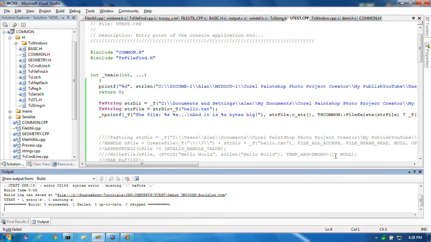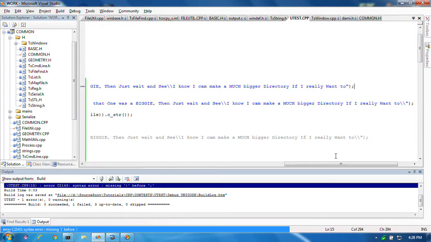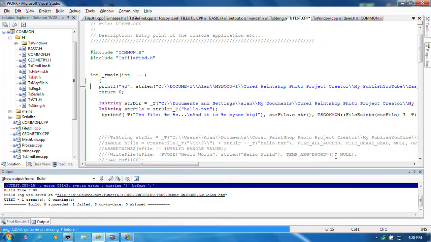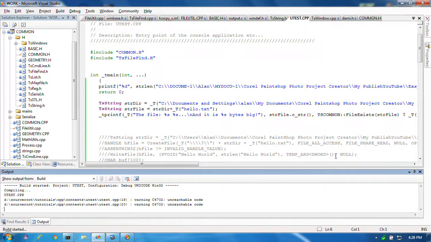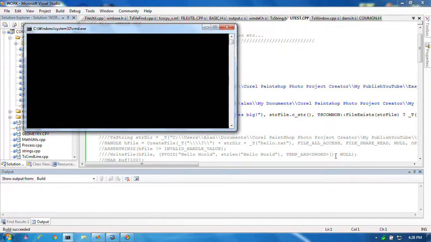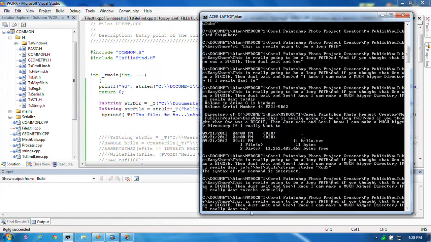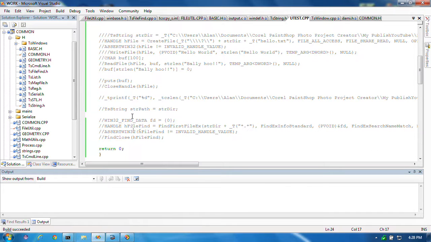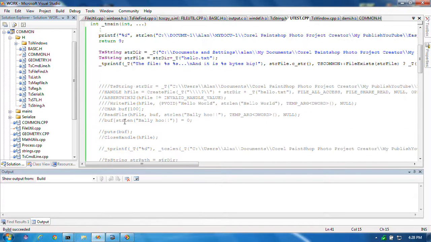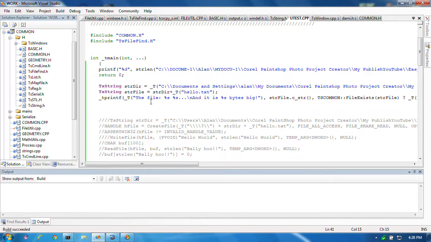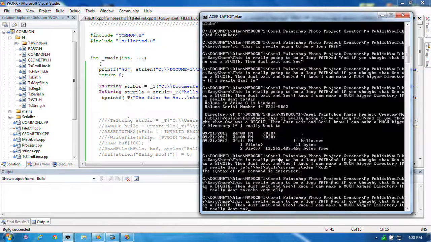Curious to know how long that path is. It's difficult when things are so big. 250. Oh, that's close. See, 260 is the maximum. If it was 3 more, I would have been finished. But I could create another directory, like I created the directory here. You can't do find first file or find next or any of that stuff. But create file works. Let's imagine there must be a way to remove a file too. But at least I know where it is.